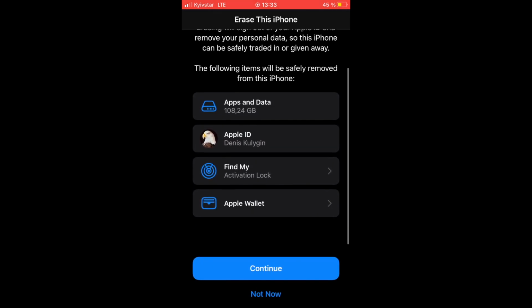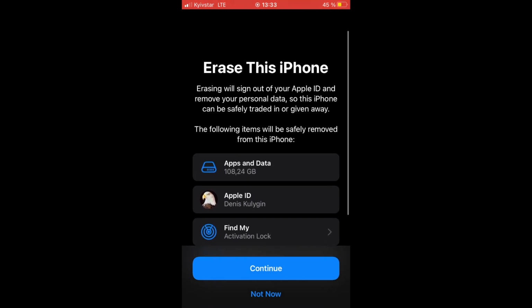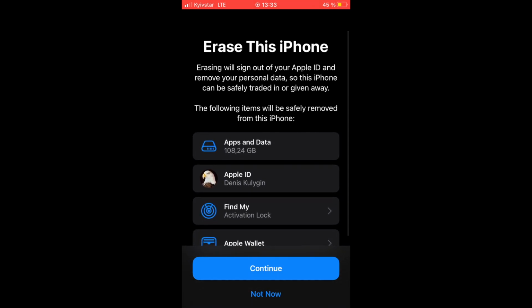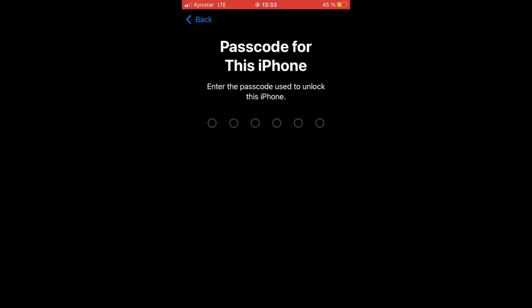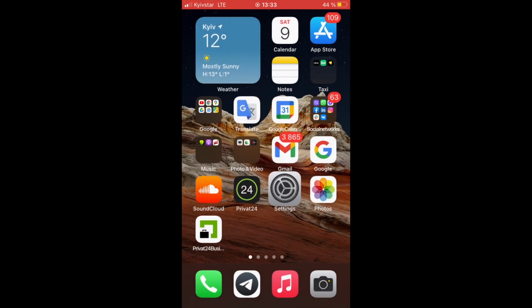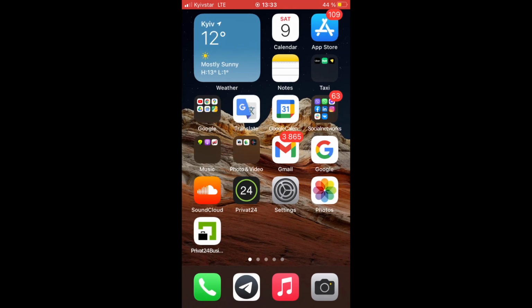You see all the items that will be removed from your iPhone. You tap to continue. And after that you actually enter your password. After that the iPhone should ask you again to enter your password, and after that actually the process of resetting your iPhone will begin. After that you will get your brand new iPhone.